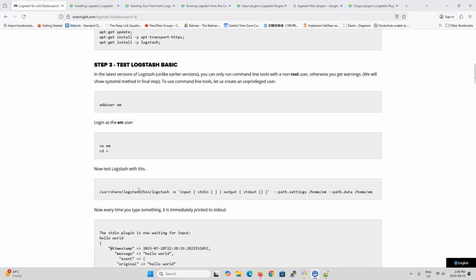To run Logstash, you need to run this command over here. And there are two different ways to use this command line tool. The first way is to run this command through the user that you've logged into the server with. And the second way is to run this command through a systemd service. I'm going to demonstrate both ways, but I'll start with running this command through the user that I'm already logged in with.